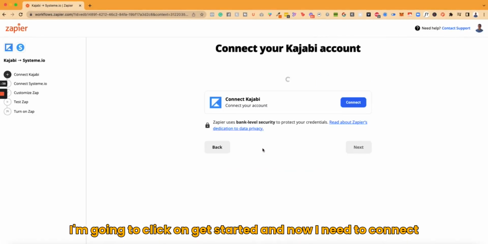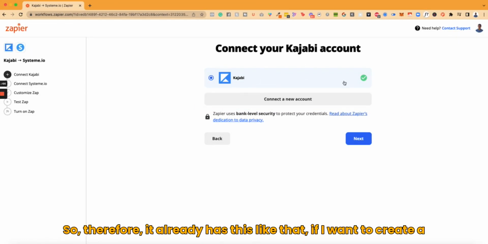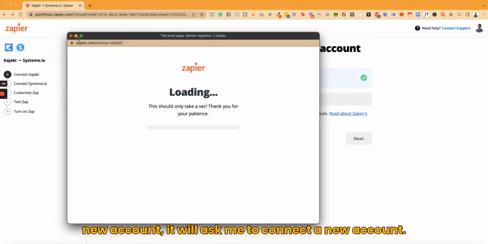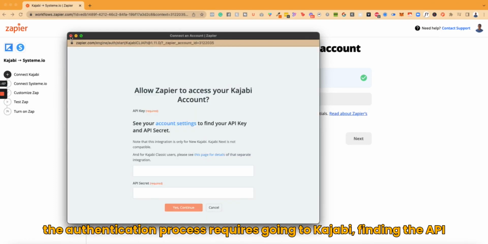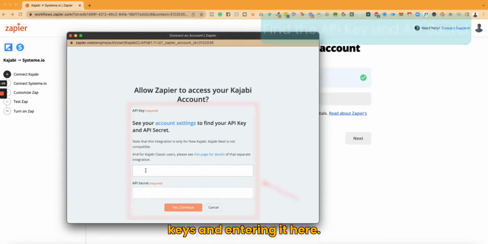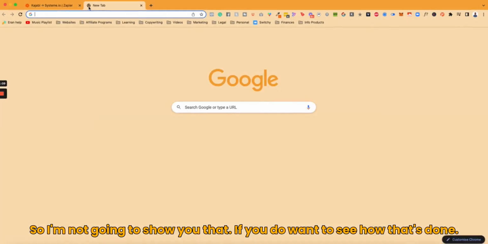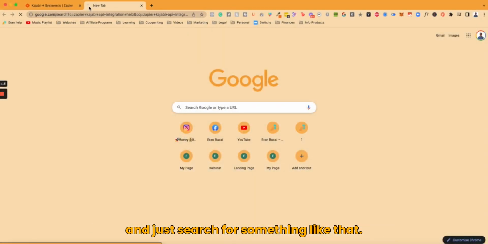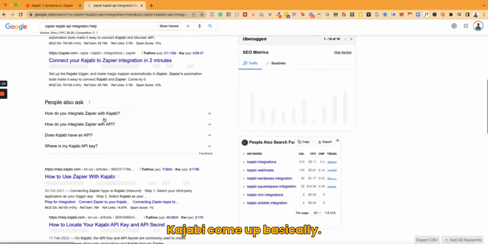So I'm going to click on Get Started, and now I need to connect my Kajabi account. I may have already done that, so it already has this. If I want to create a new account, it will ask me to connect a new account, and then I just click on it and do the authentication process, which requires going to Kajabi, finding the API keys, and entering them here and here. Now, I've already done that, so I'm not going to show you that. If you do want to see how that's done, simply search for Zapier Kajabi API Integration help, and you will see the help support document from Kajabi come up.